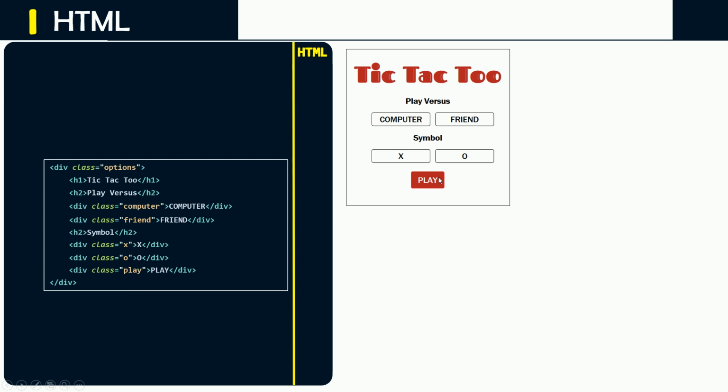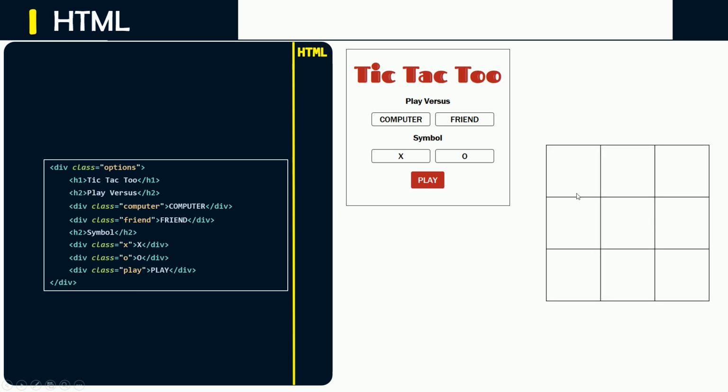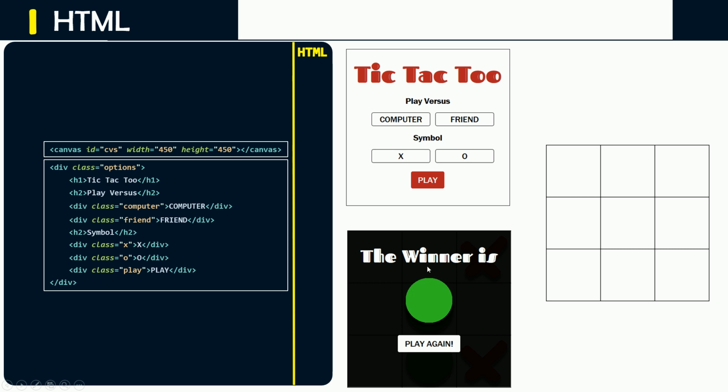Now when the player clicks on play, he will find himself in front of the canvas. So we need also to create the canvas element here with an ID, a width and a height. And then when it's a game over, we're going to show this to the user. So another div with the class name game over.